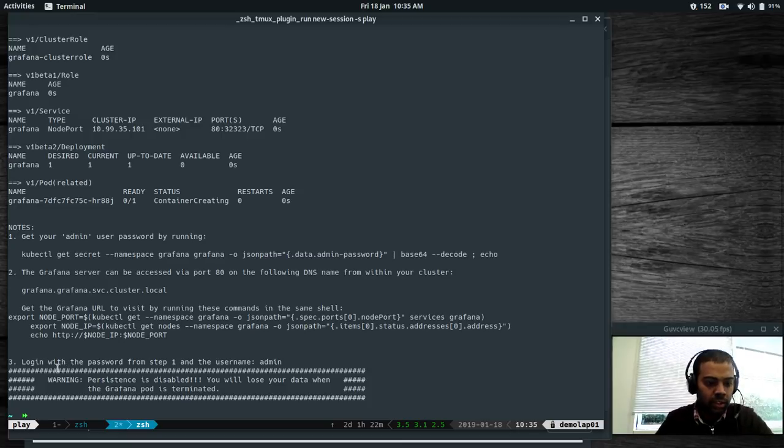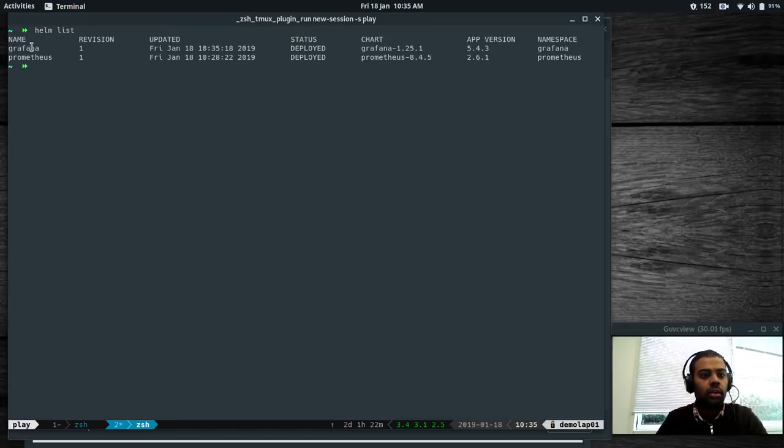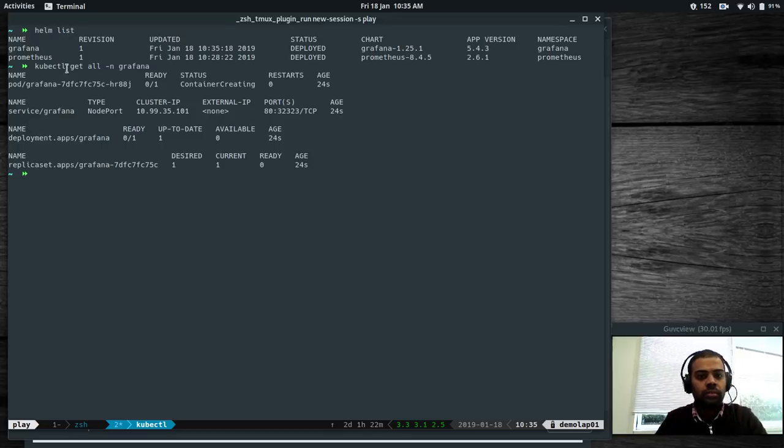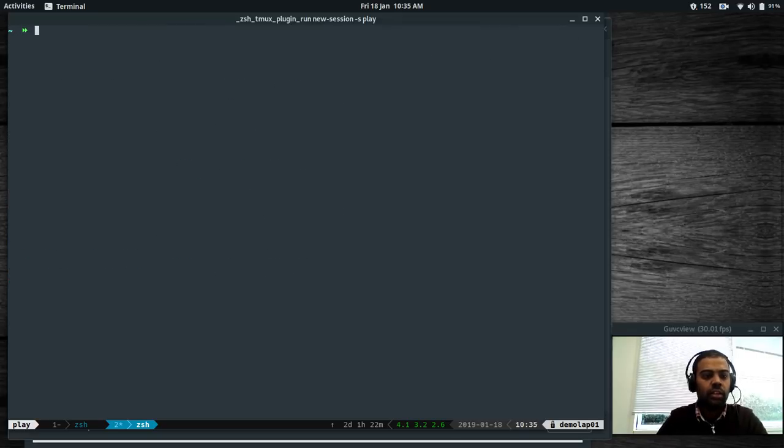I need to delete that because it says persistence is disabled. You will lose your data when the Grafana pod is terminated. Okay, let's delete that and reinstall it. Helm list. So Grafana is running. kubectl get all -n grafana. It's creating the container at the moment. Let's wait for the container to create and then we can delete it. Okay, so that's running. Helm delete grafana --purge.